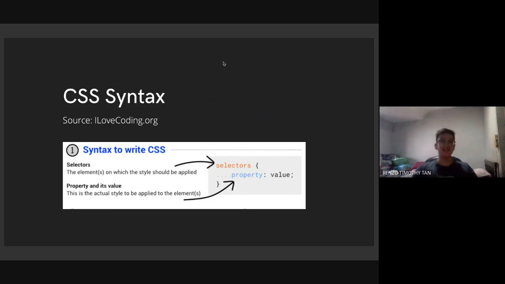So CSS syntax. This is going to be the second half of our tutorial here. Now we discussed everything you need to know about HTML. As you can see, HTML is kind of easy to get going. There's not much to know about. Like there's label tags, there's inputs, there's headers, paragraphs.